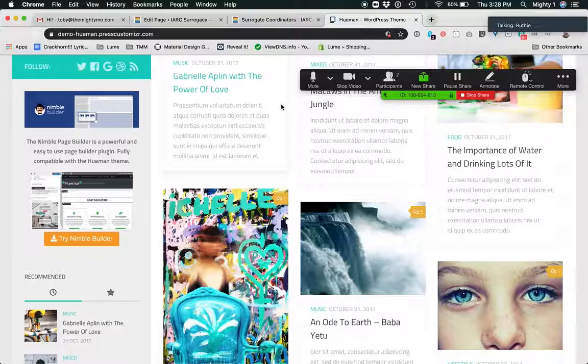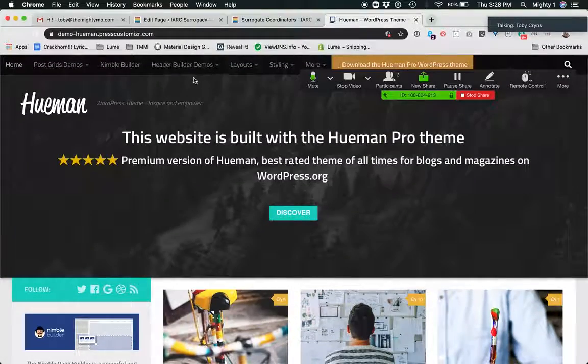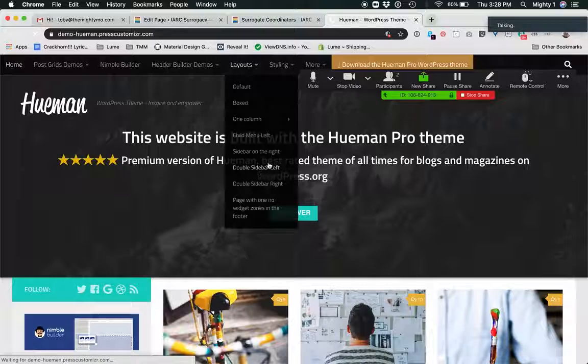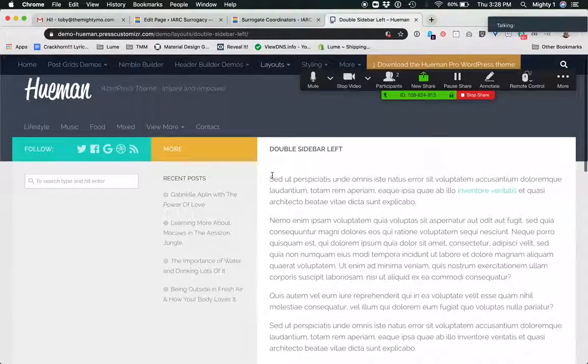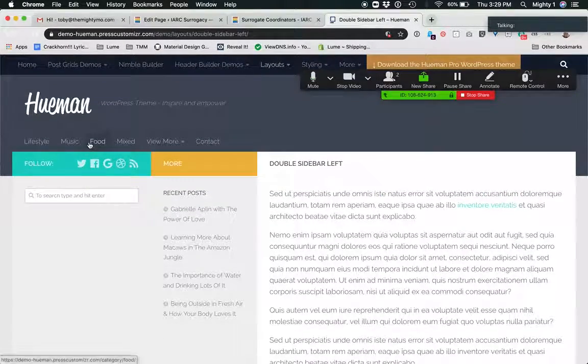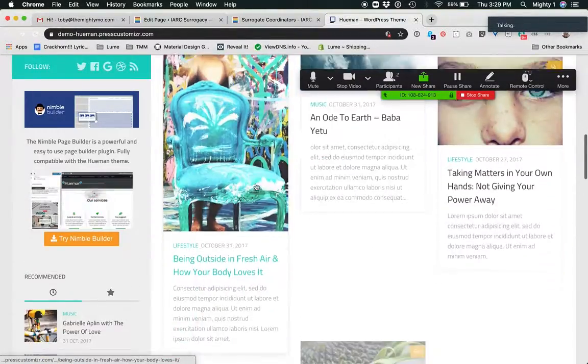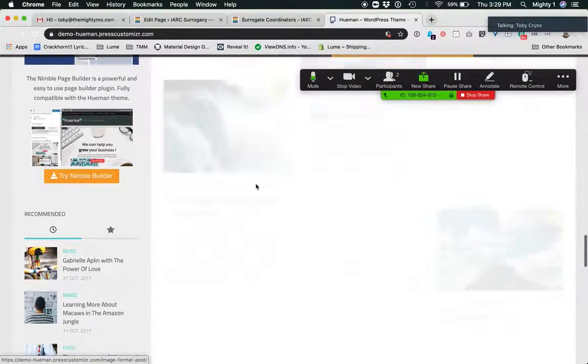Yeah, I think that would keep it pretty clean. But I'm wondering if there's a nice layout in here for a double sidebar layout. Yeah, that's not, I don't like that. Not seeing anything obvious here.